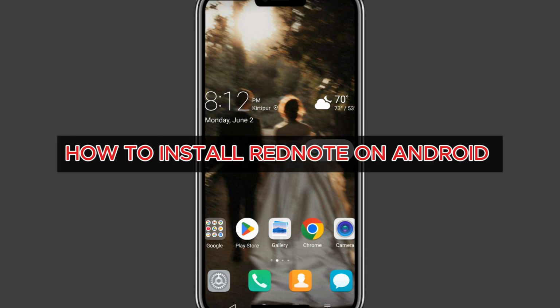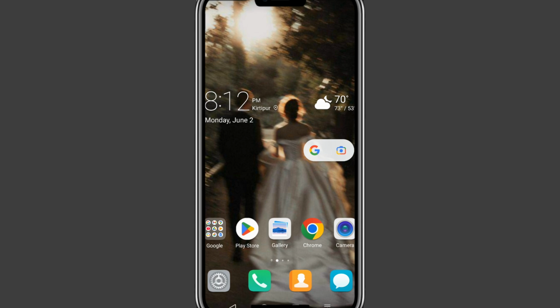How to install RedNote on Android. In this quick tutorial, I'll be showing you exactly how to install RedNote. It's a super simple and easy process, so let's dive right in.